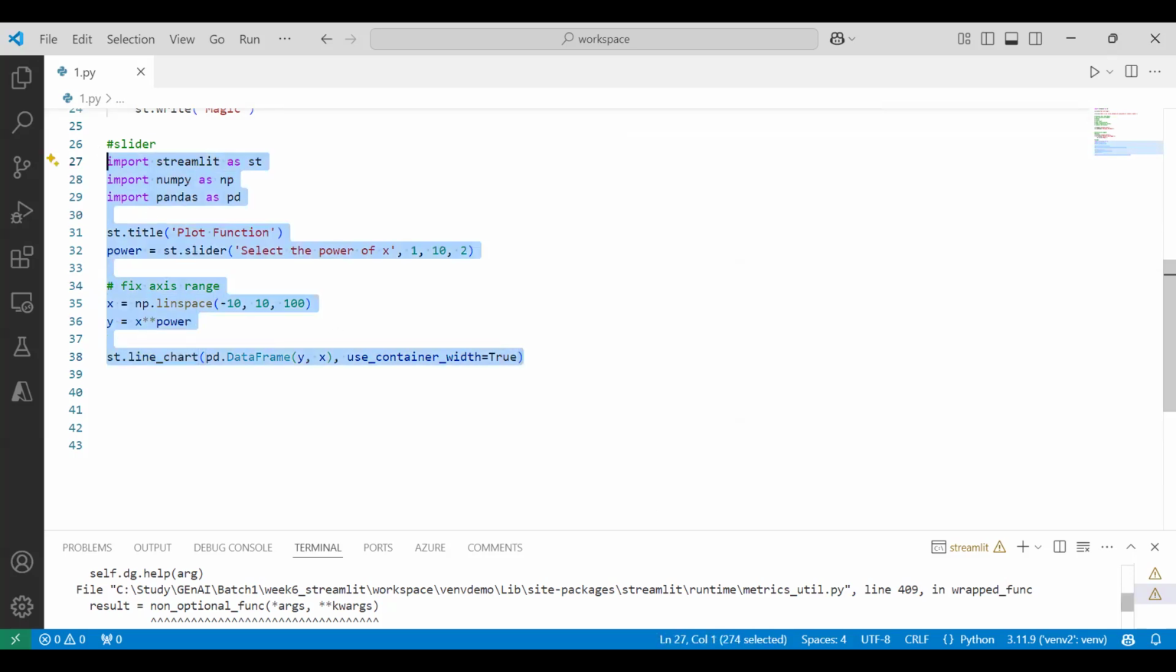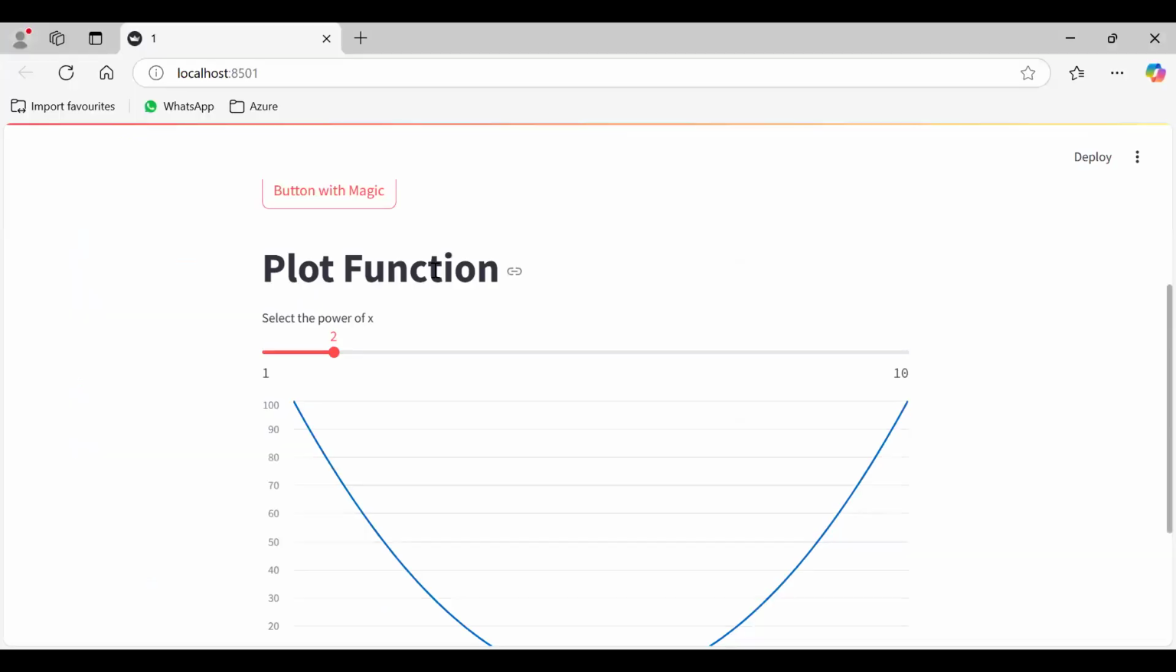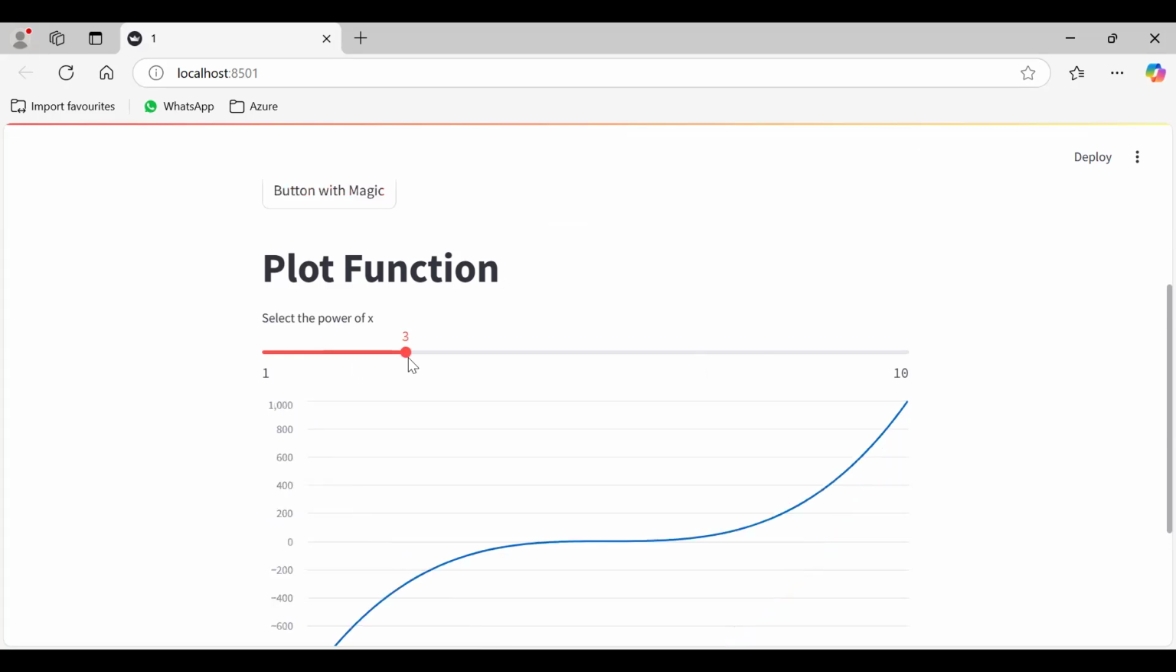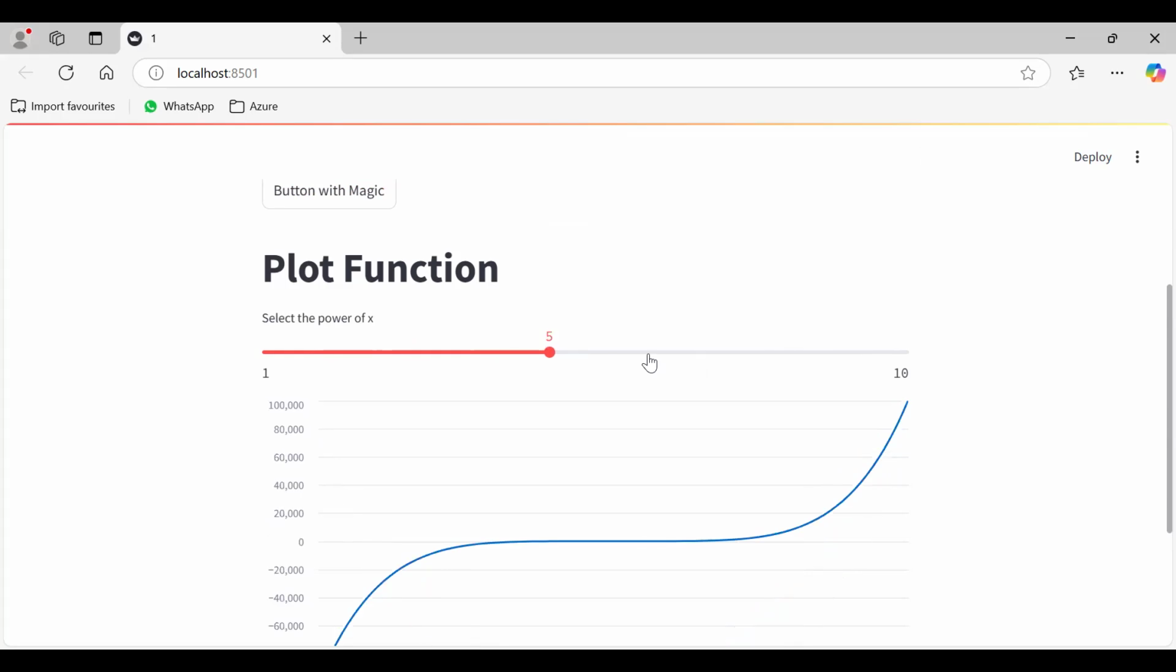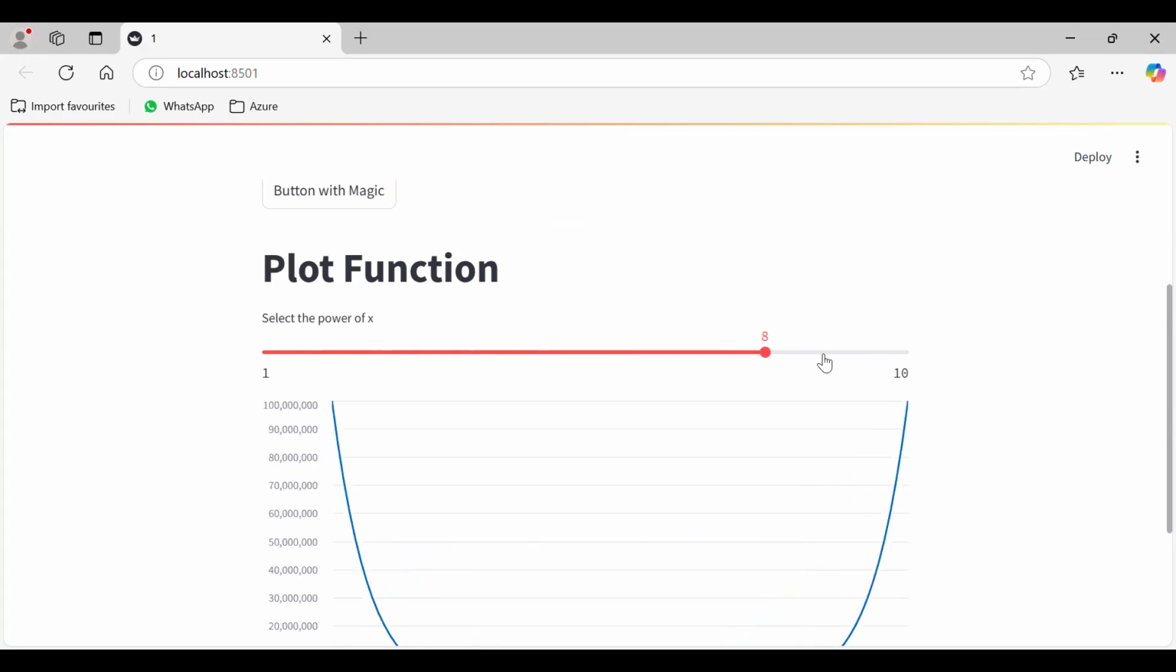Let me show you on screen. So this is my graph. This is a plot function. So this is the power, this slider basically. Whatever value I select here ranges from 1 to 10. If I select 3, then my y will be equal to x to the power 3. If this is 4, x to the power 4. So I am deciding the value of the power from here.